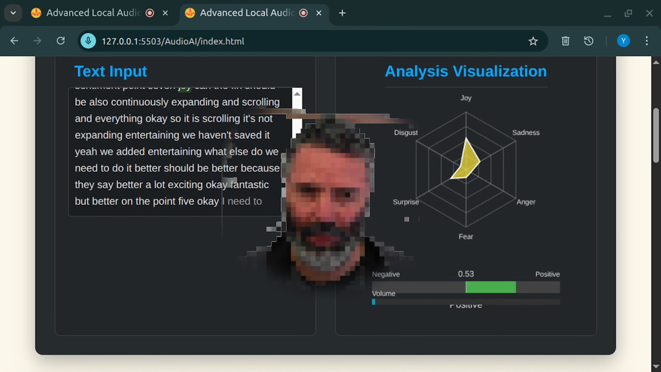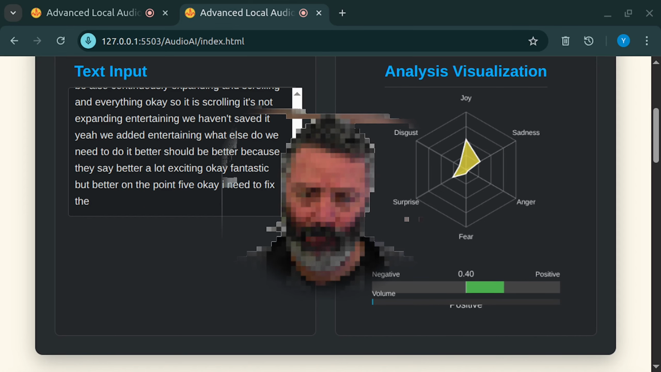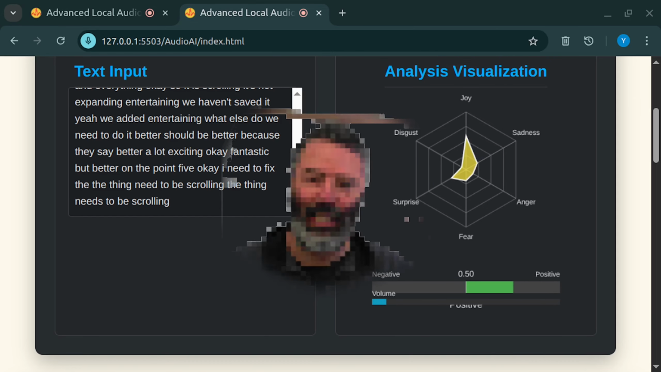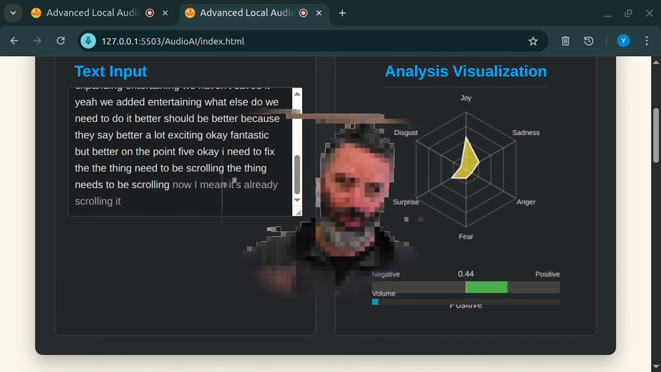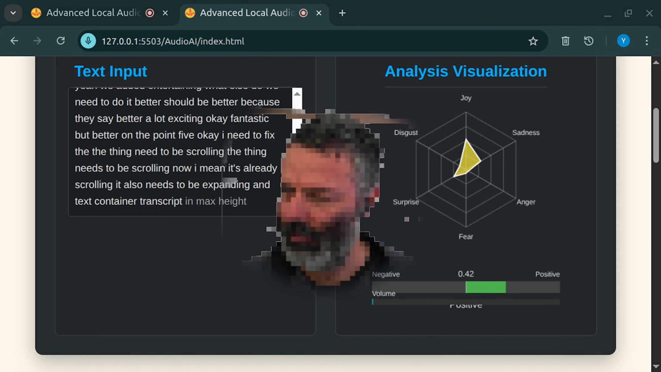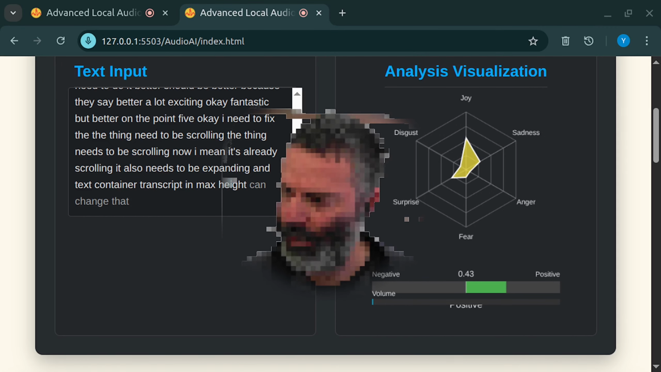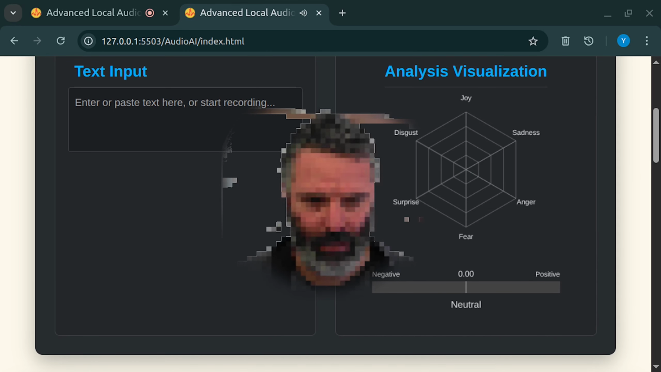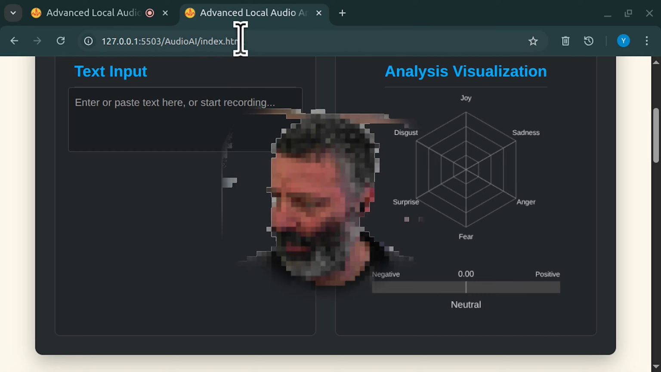We need to fix the thing, it needs to be scrolling. No, I mean, it's already scrolling. It also needs to be expanding. Yeah, max height. Can change that. Make it double. It should be in theory the same. Okay, we saved that.